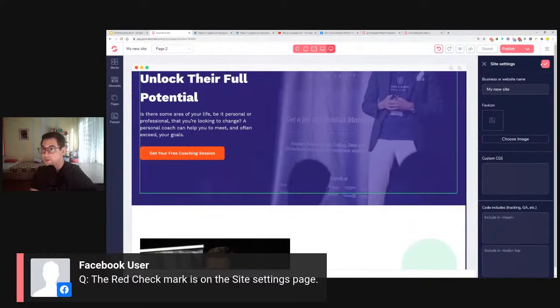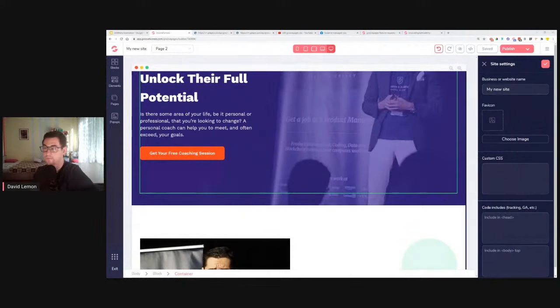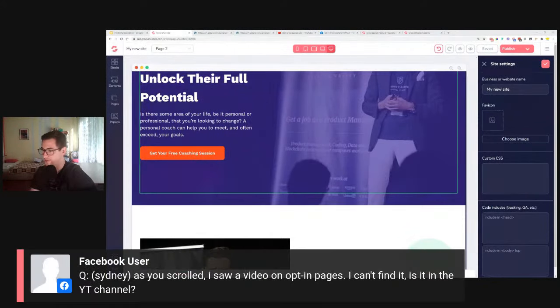This is a good feature request that I can actually request the developers to maybe add on, which is a smart thing to do. Thank you very much, Facebook user. I'm not quite sure who you are, but thank you very much for that. I will forward the information onwards.